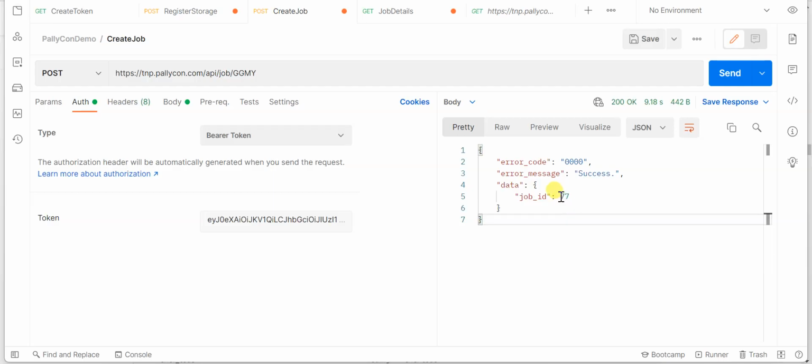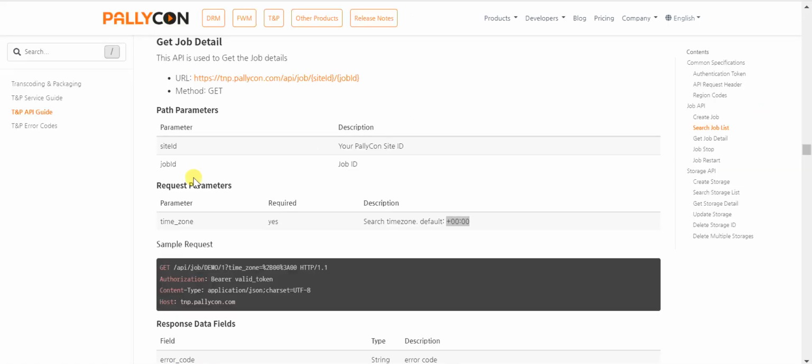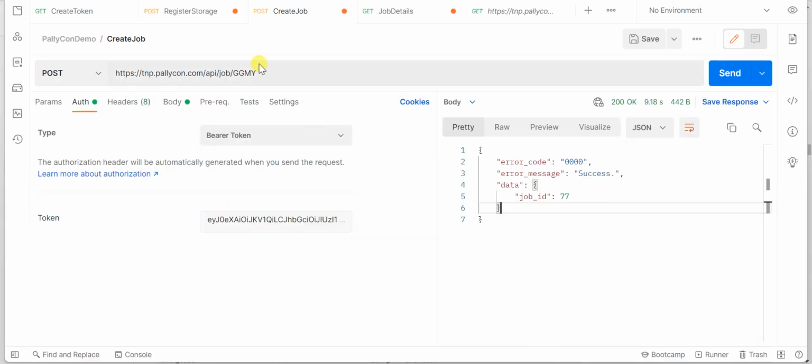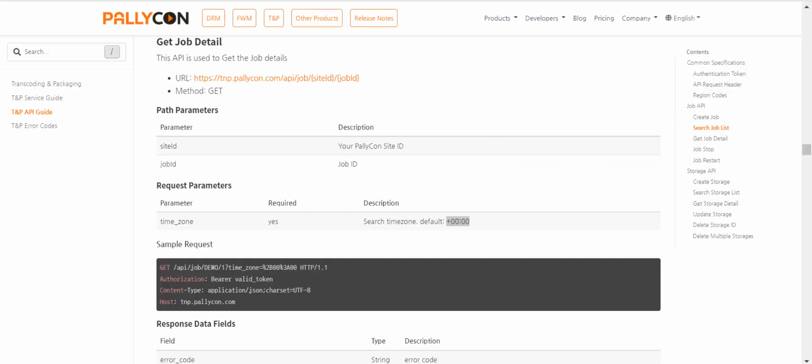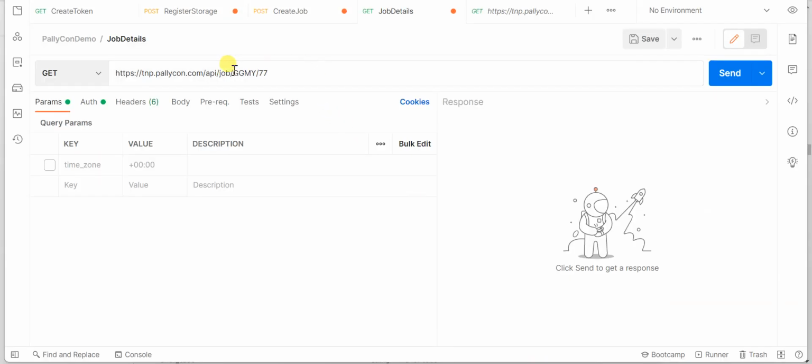Using this job ID, with the Get Job Detail API, you can check the progress of the job, where you'll need to append the Palicon account site ID and the job ID value here.